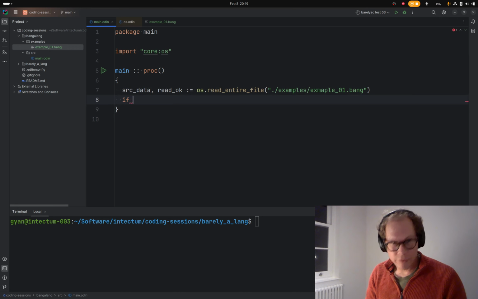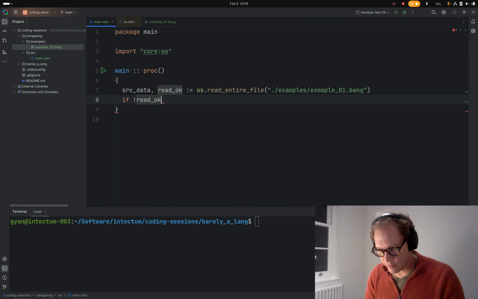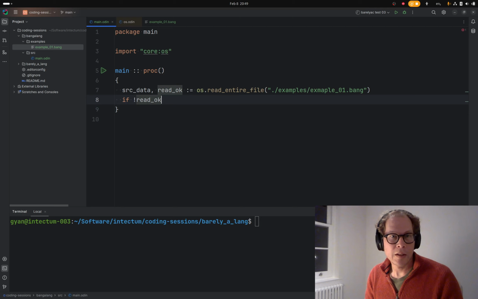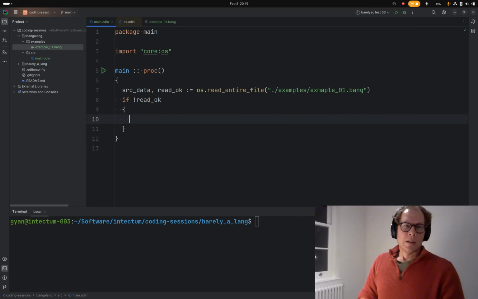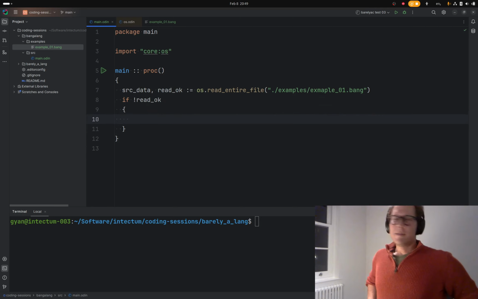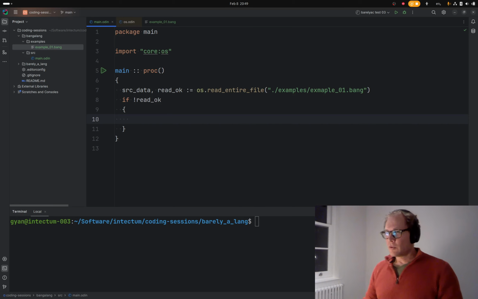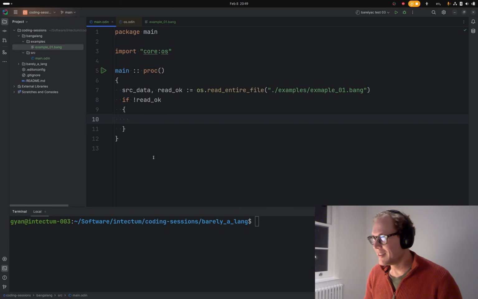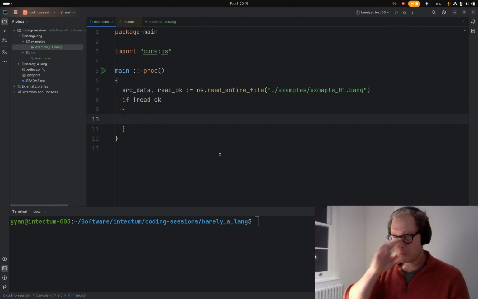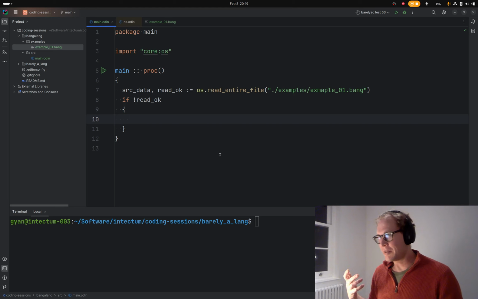And if not read OK, I always get mixed up with my bracket placement. It's called Allman, I think. It's a bit unpopular, but I like to have my brace on the next line. But generally at work, I follow their conventions, so a lot of the time I'm doing it on the same line.